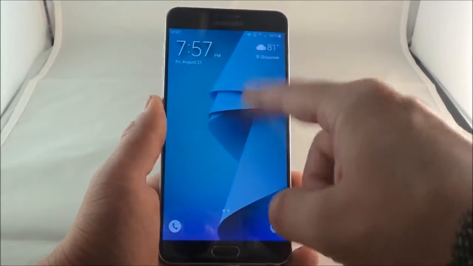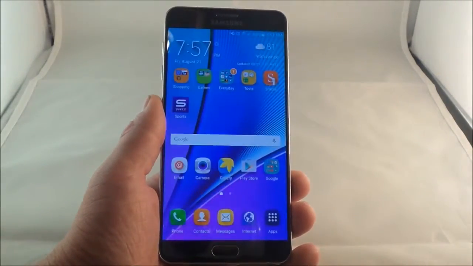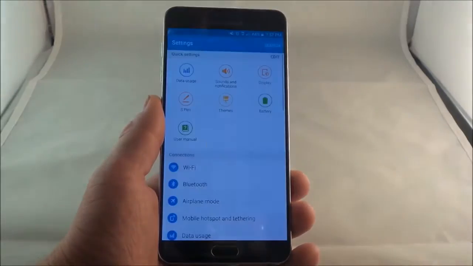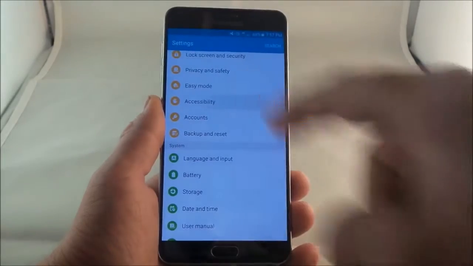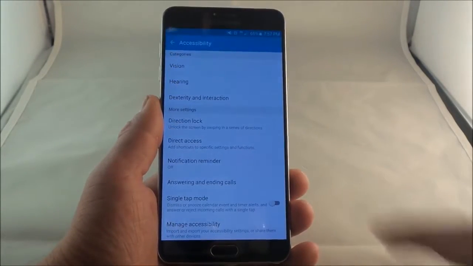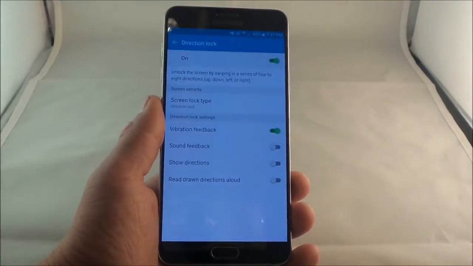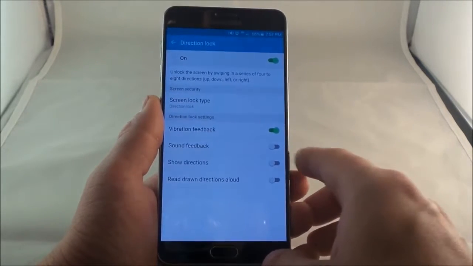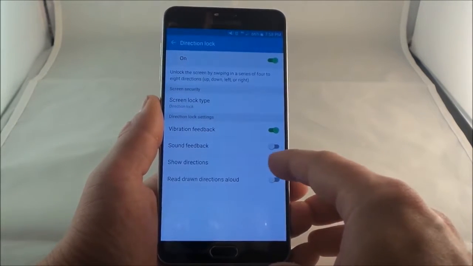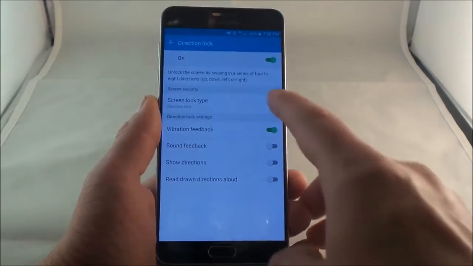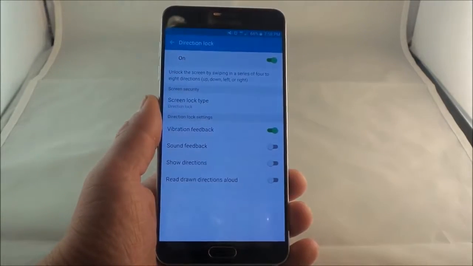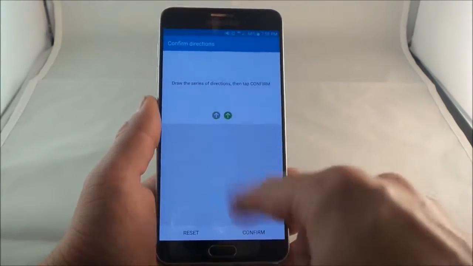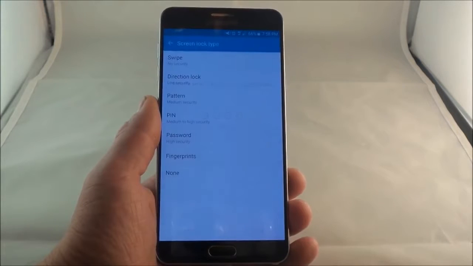Up, up, down, down. So where you'd actually be able to get into that setting is hit on the settings icon on the very top right-hand side. You'll scroll all the way down to where you can see the accessibility, and there it is, direction lock. So you go inside of direction lock, and then you can set up to where you got the vibration feedback, sound feedback. You also show the directions and things like that too. Now up over here, this is where you have the screen lock type, and then this is where you'd also be able to set it up and change it and things like that. So I'm going to confirm it. You could do it anywhere between 4 and 8 directions.